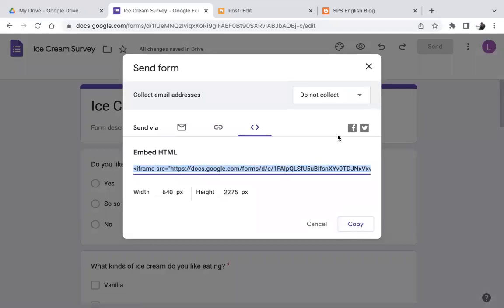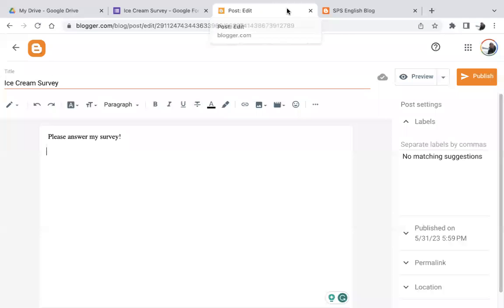Now the next step is to go to your blog or your website and input this code onto the website itself. So here, this is my blog website. Now I'm creating a new post. I've written the title of my post, Ice Cream Survey. Please answer my survey. So now here I'm in what we call the compose view.